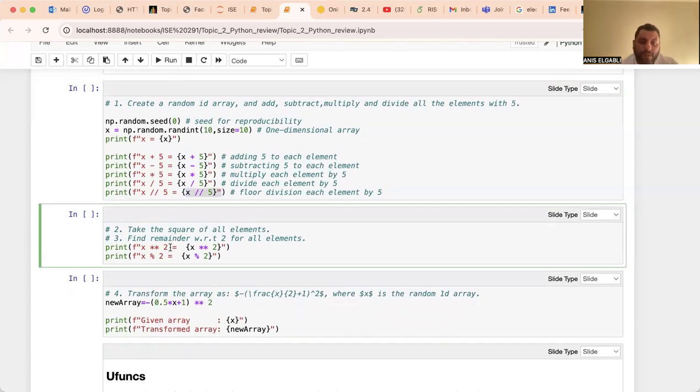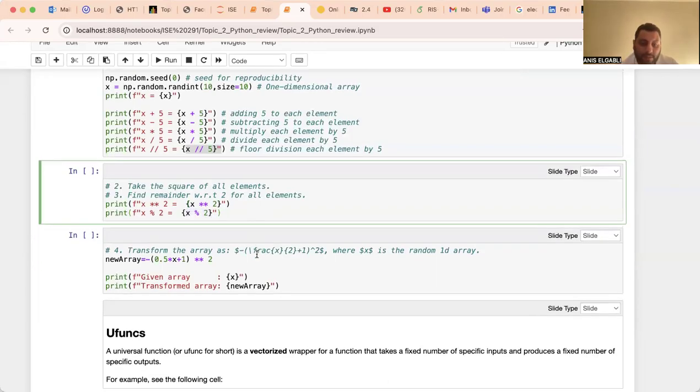Okay, so you can also perform other operations, not only add or subtract or multiply with some scalar. You can actually take the square of every element in x. So x squared, this x is an array. The square of every element will be computed. You don't need to do a loop in order to square every element. Just write it this way. x squared will square every element. And the same thing here, x remainder 2.